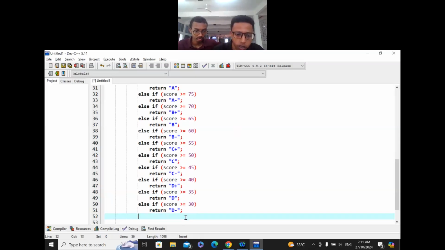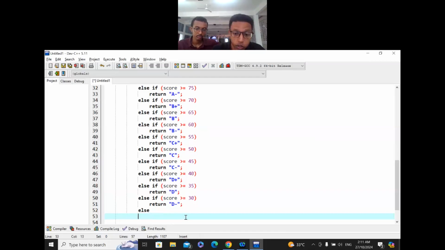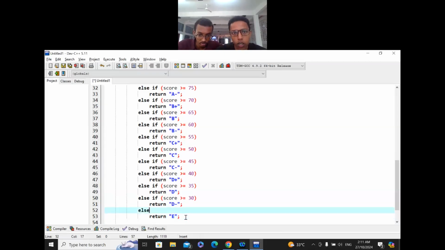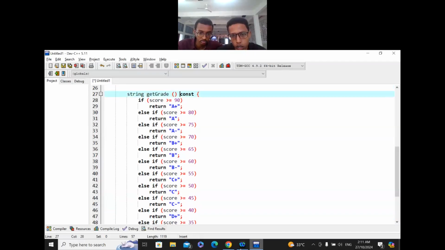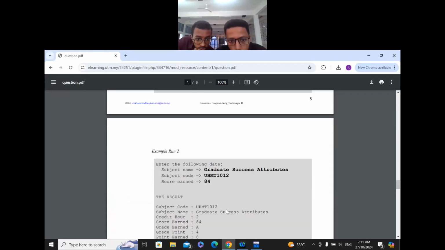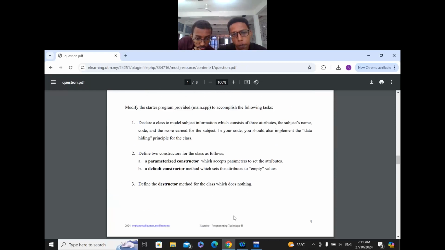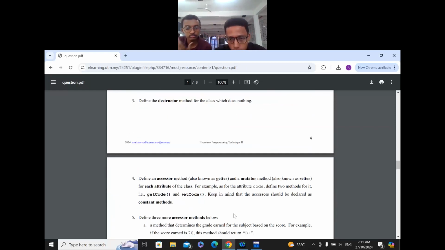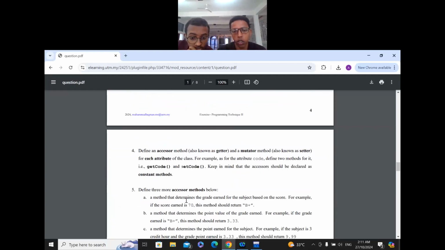And else, any grade less than that? Absolutely. No way he gets a passing grade for less than 30. Else, return F. Okay, I think that's all about this function. Check if it meets the requirements: grade earned for the subject based on score. Yeah, I think this function will do the purpose.